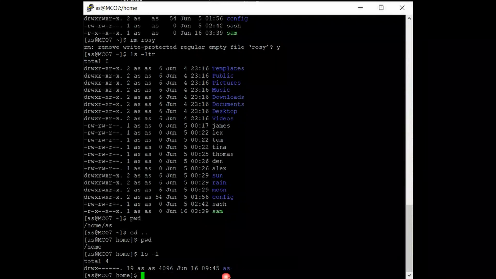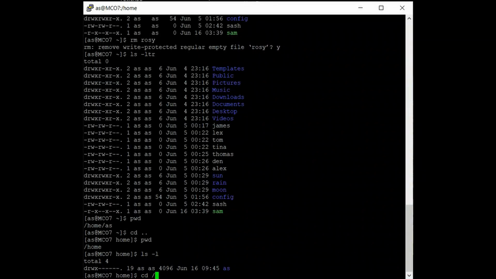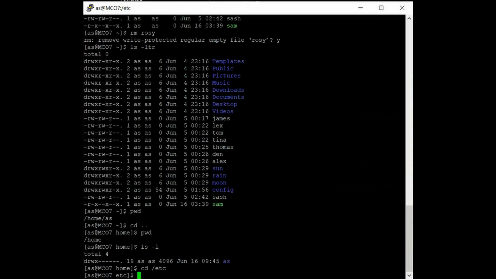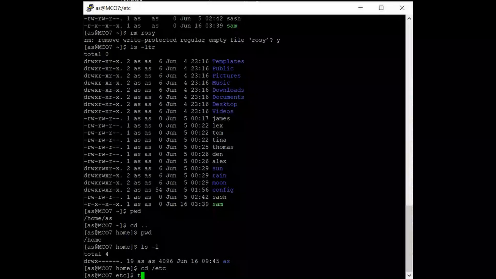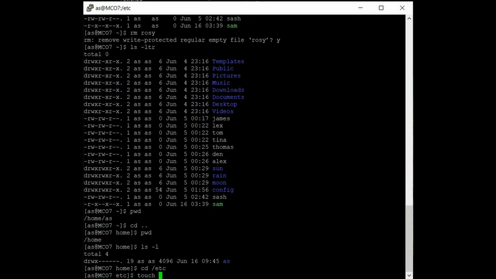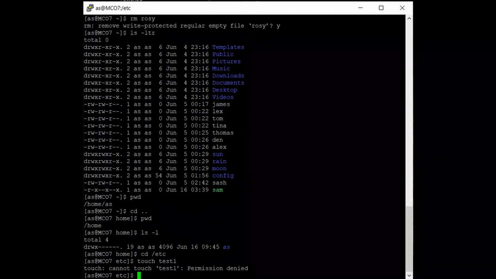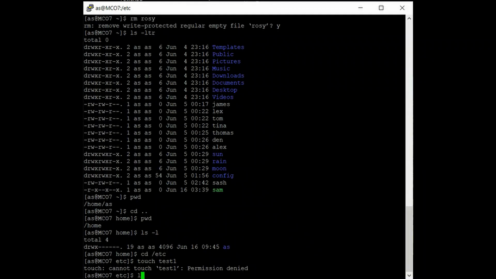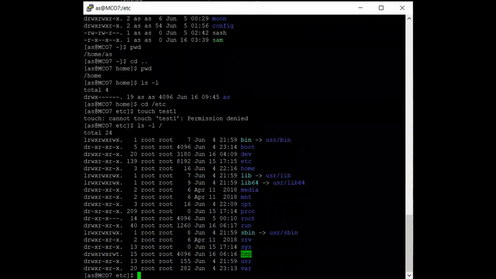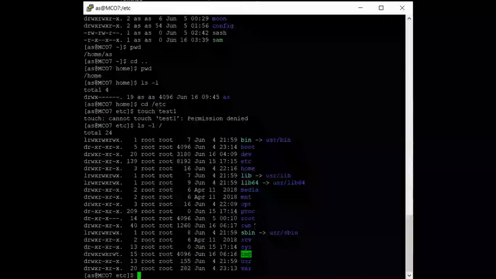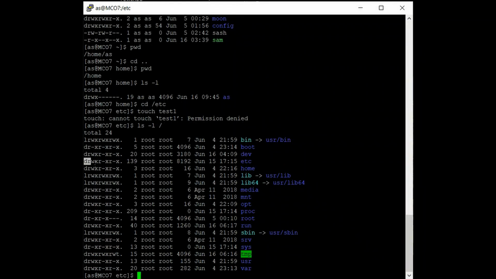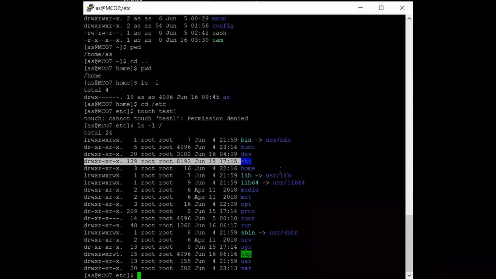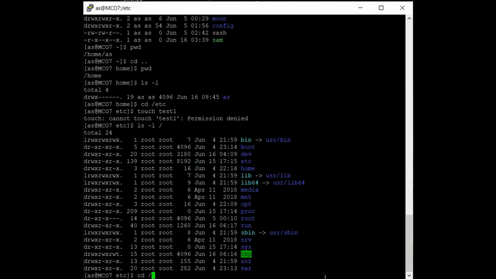Now let's go inside of the folder etc. Go inside of it, then try to create a file, touch test one, and it says permission denied. Why? Let's understand. You do ls -l, then slash. You see over here etc is owned by group and user root, right? That is the reason you won't be able to create a file inside of this slash.